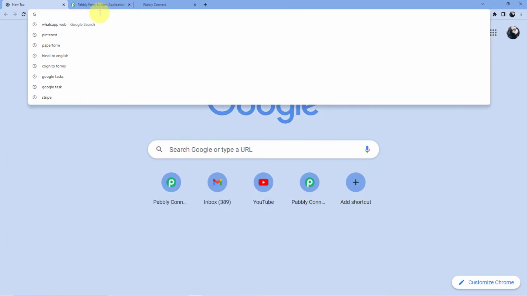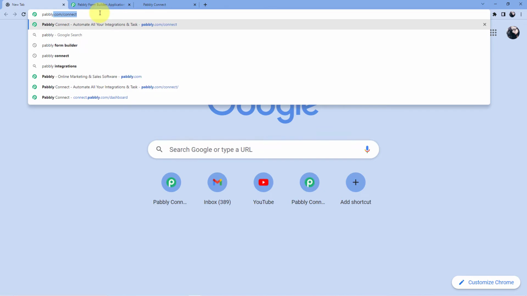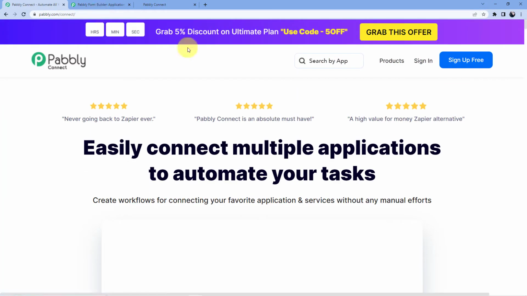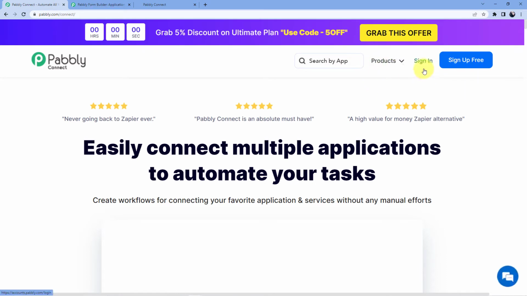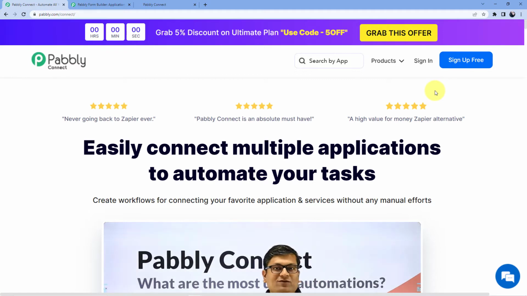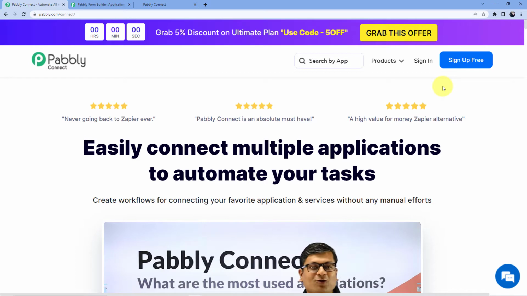So what we have to do, we have to go to the address bar and type in pabbly.com/connect. And after that, you have 2 options. First one is sign in and second one is sign up. Now you can sign in if you already have an account here. If you do not have an account, you have to go for sign up. Signing up is absolutely free, and we are also giving you 100 free tasks every month so that you can practice the workflows that we are teaching you here.